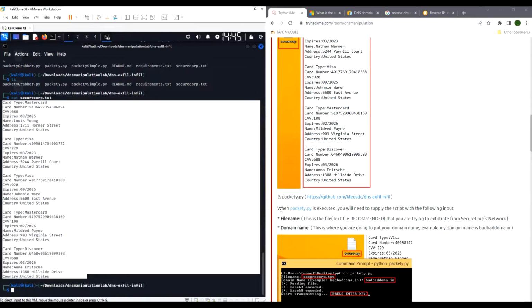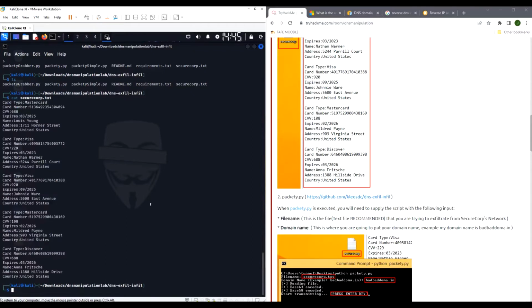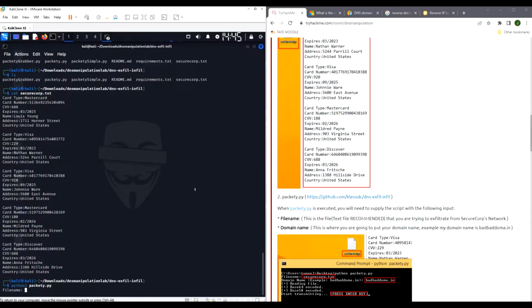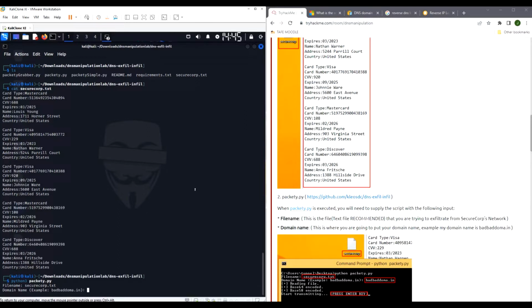So we are going to use the packety Python file to have a look at this securecorp text file, right? So python3. No, we do not want that. packety.py. File name, we want to do securecorp.txt. Bad domain.